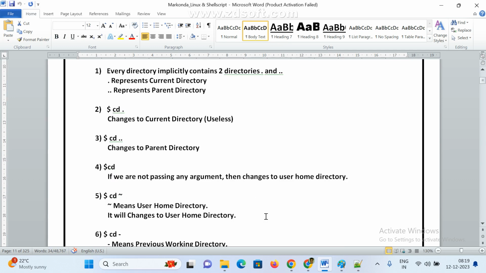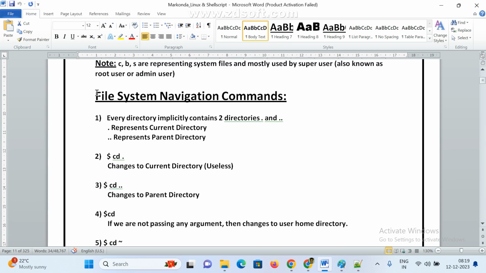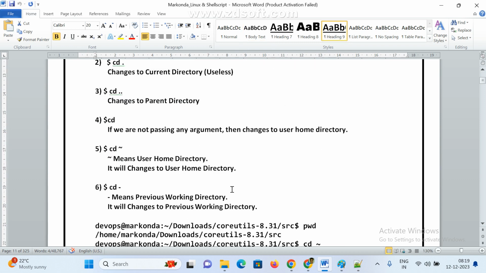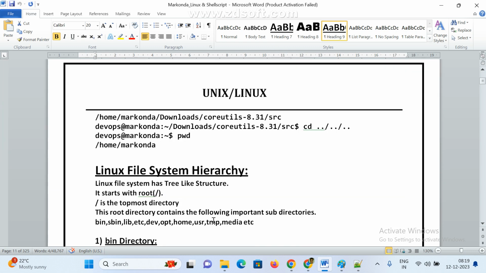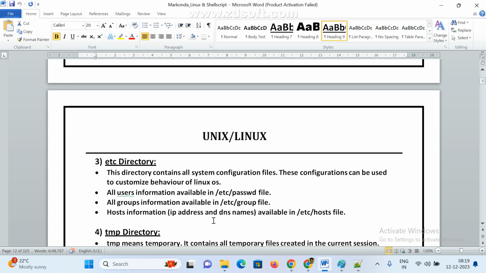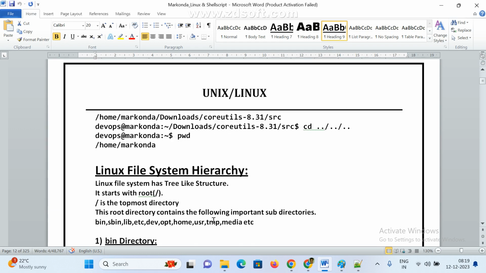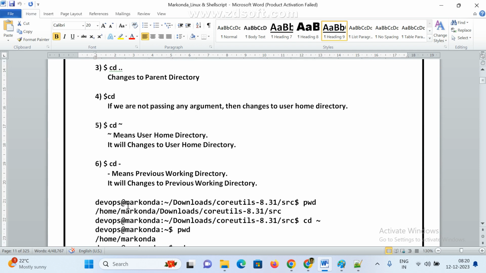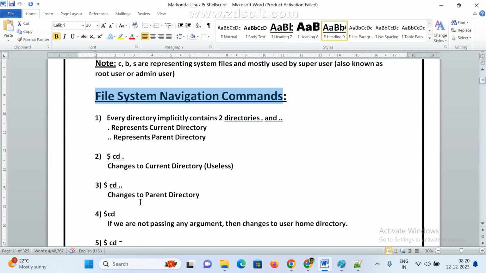Next class I will show you some basic Linux commands and how to work with them, and how to create a directory. These are all commands only. Next class I will show you first how to set up one Linux machine and how to execute some basic Linux commands. Clear guys? So that's it.